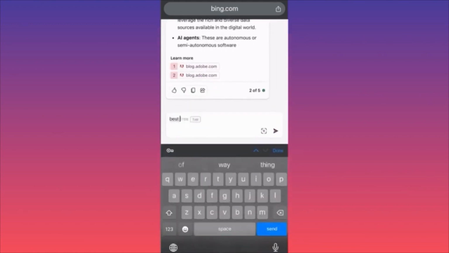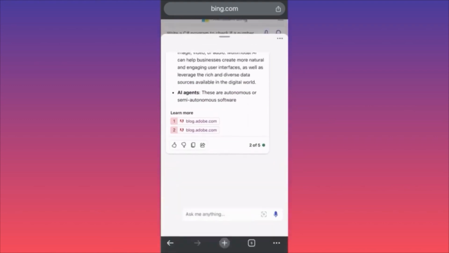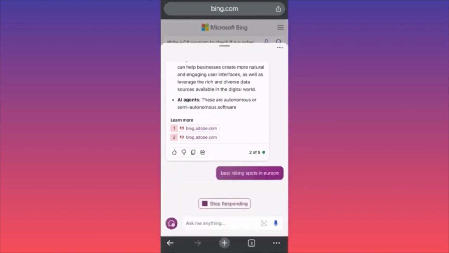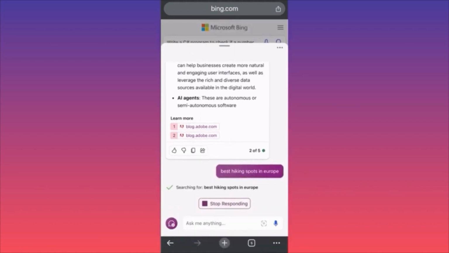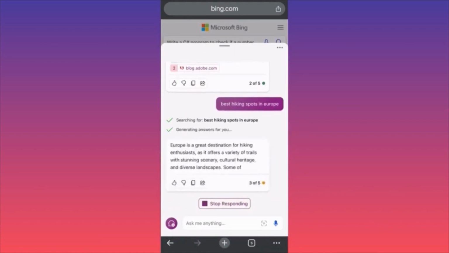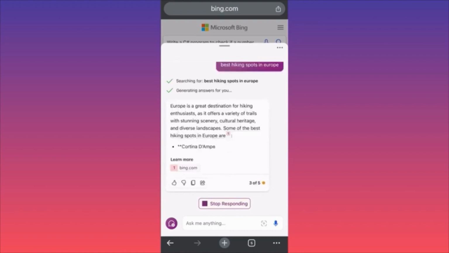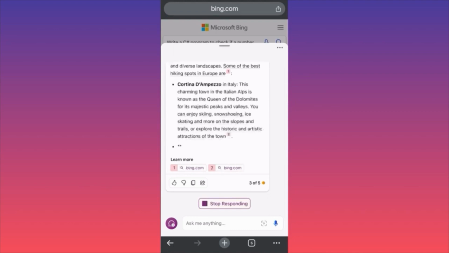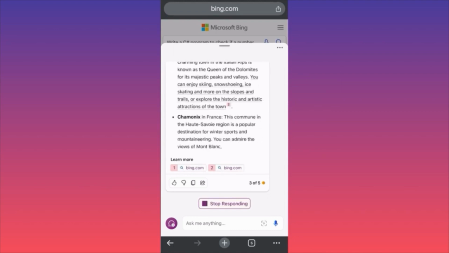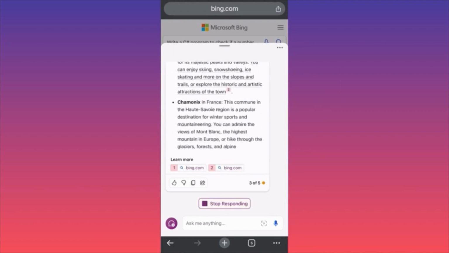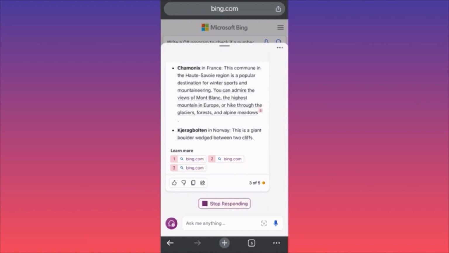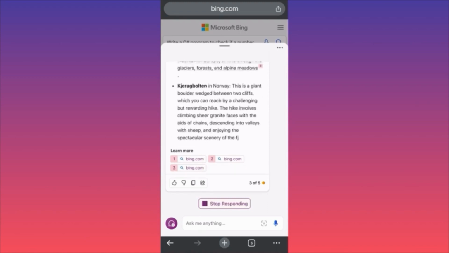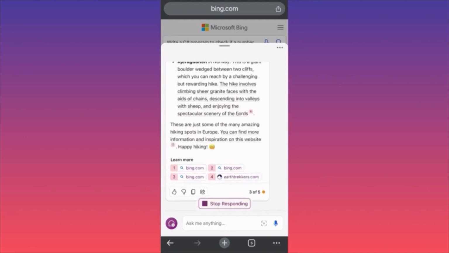Okay, so give me the best hiking spots in Europe. Let's try the easy, safe way. Obviously, everything related to money and finance is a no go. So okay, Europe is a great destination for hiking. Okay, we have Cortina d'Ampezzo, that's in Italy. Chamonix, that's in France. Okay, Haute-Savoie. Then you have, what's that?